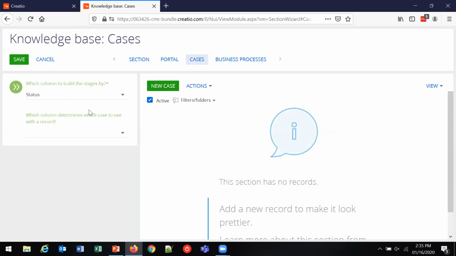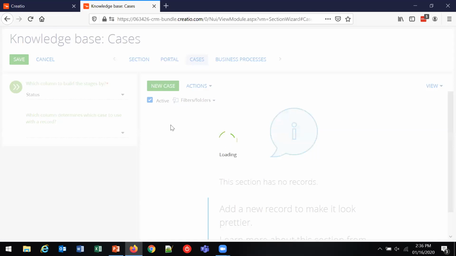Over here on the left, you've got your status field. So you're picking out of any lookup fields within the section which one has your status values in it. And then if you are going to have multiple cases, which field determines which case gets used. I'm not going to use that in this case. It's going to be the same process for all knowledge base articles, so I'll just go ahead and click New Case.